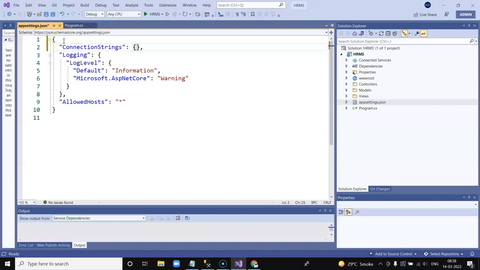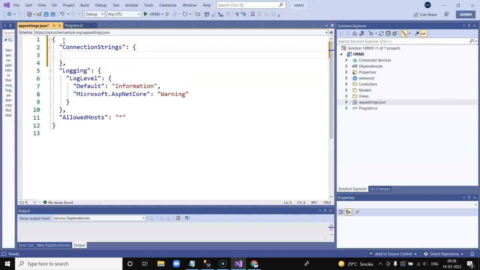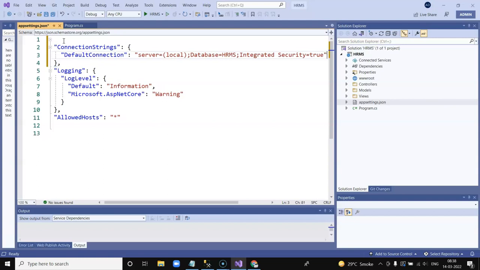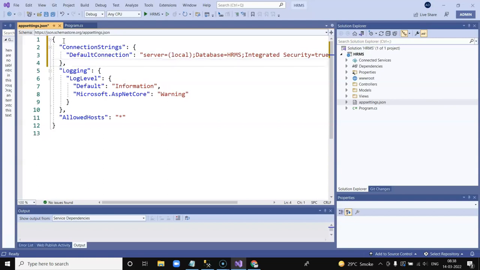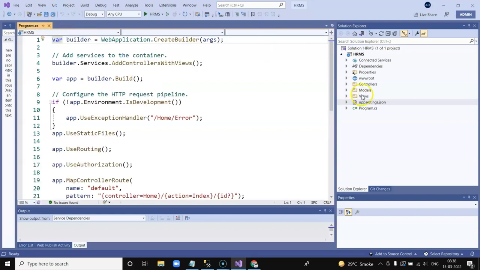I'm going to say connection strings, and default, I name it as default connection, colon, and my server is local, my database name is HRMS, and I'm going to use integrated security to log into my database. If it is false, then we can very well go ahead and add the username and password. So this is my connection string.